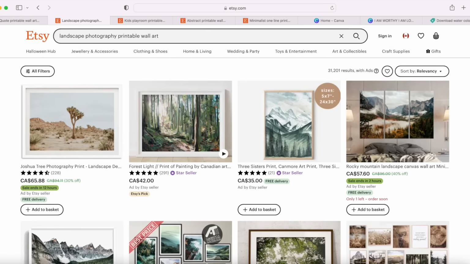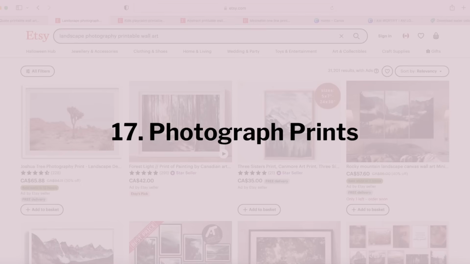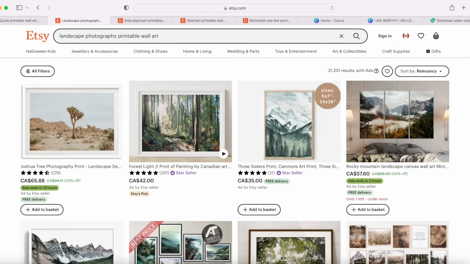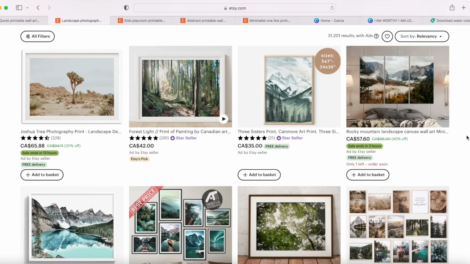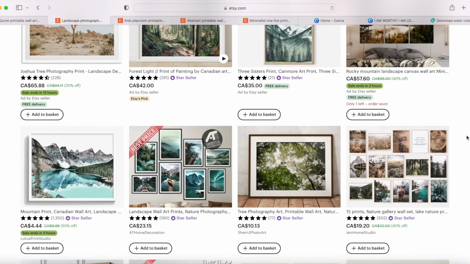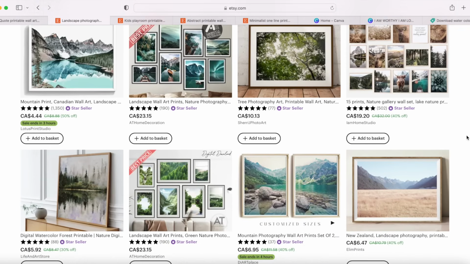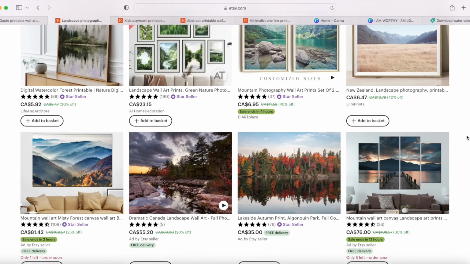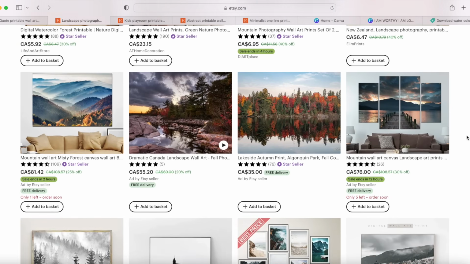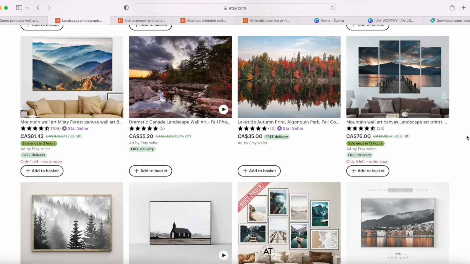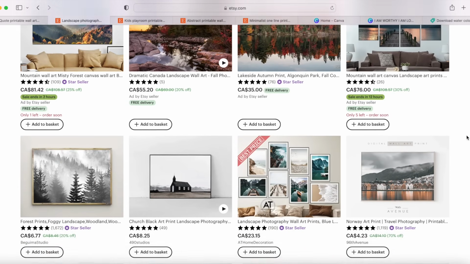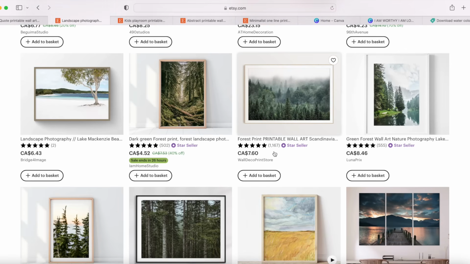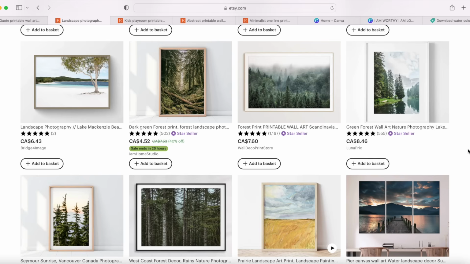Digital product idea number 17 is photograph prints. Now, I just typed in landscape photography, printable wall art, but it does not have to be just landscape. It could be cityscapes. It could be photographs of people, animals, whatever it may be. I just wanted to get a little bit specific to give you an idea. If you are a photographer and you love taking photos on a day-to-day basis, you can upload them onto Etsy and sell them as digital prints.